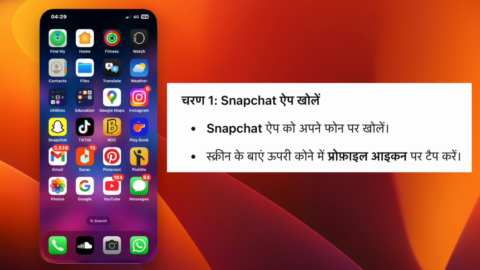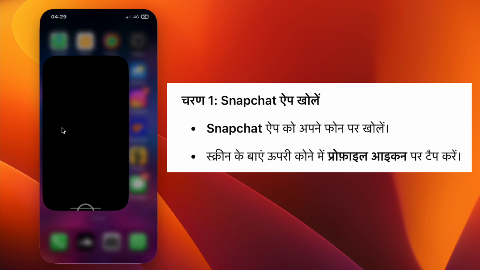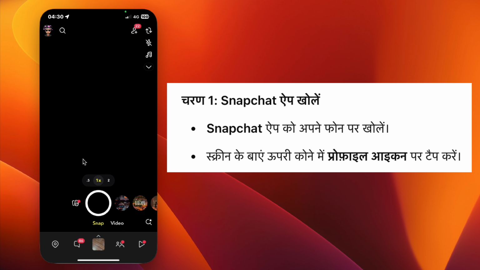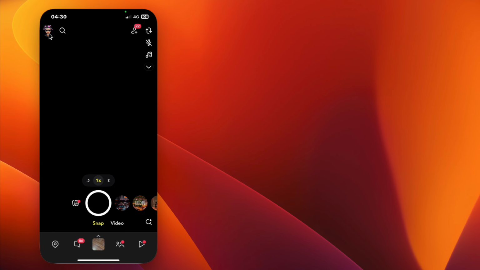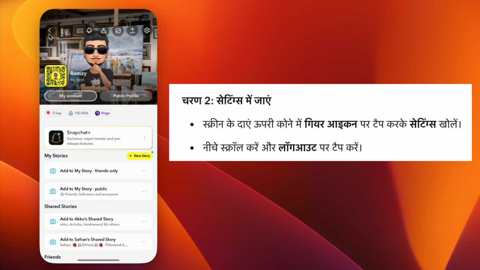First, open the Snapchat app on your main phone. Tap on your profile icon or Bitmoji in the top left corner. Here, you'll see your Snapchat username. Make sure to note it down.